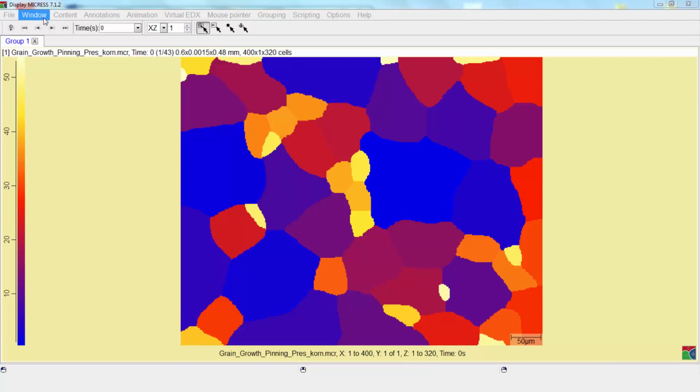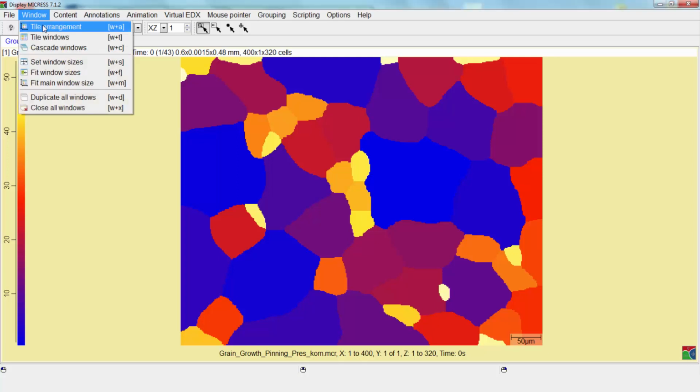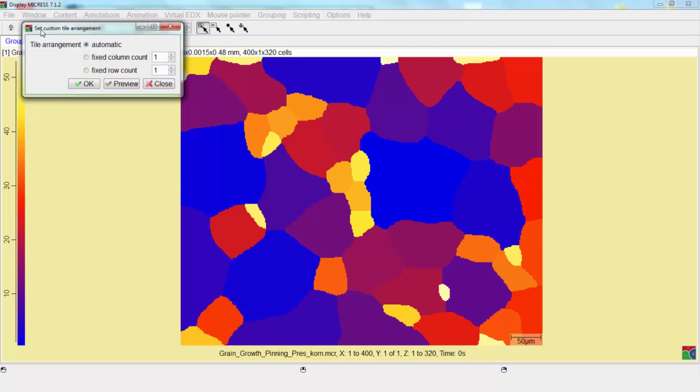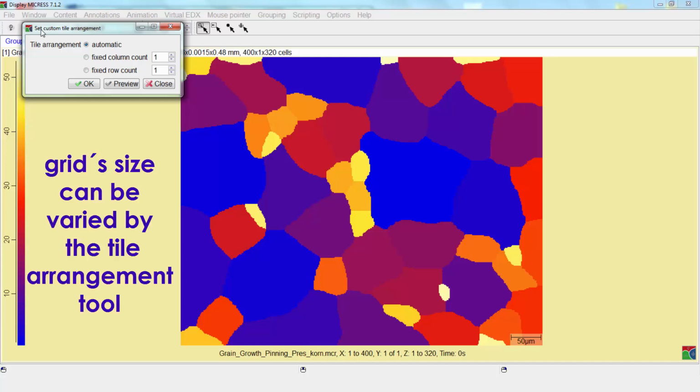This section deals with the arrangement of the windows, which are active datasets opened as one group by dp-micress. Tile arrangement refers to the field in which an active dataset can be revealed. So dp-micress makes use of a grid layout. This grid size can be varied by the tile arrangement tool. Either width or height are varied.